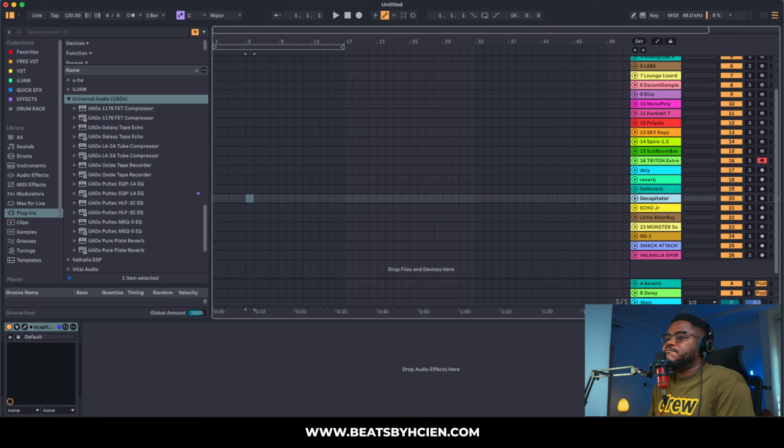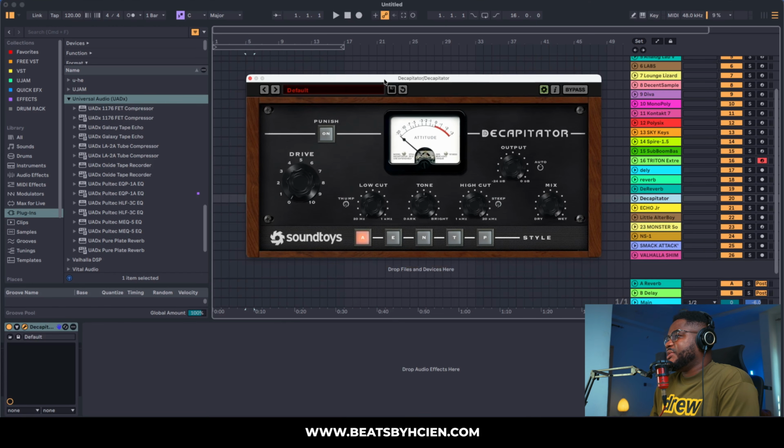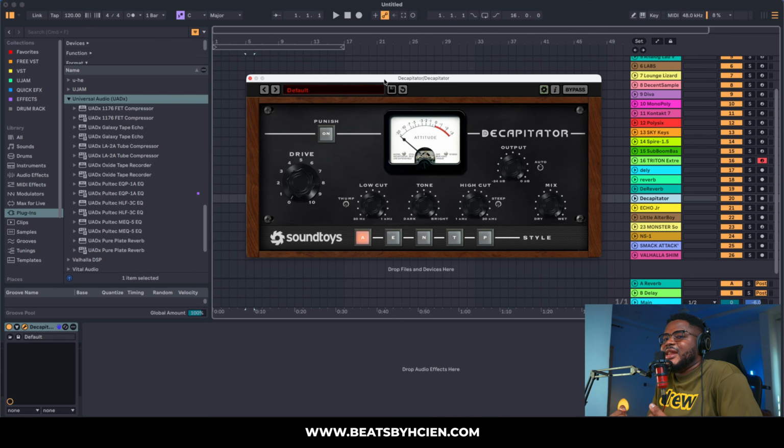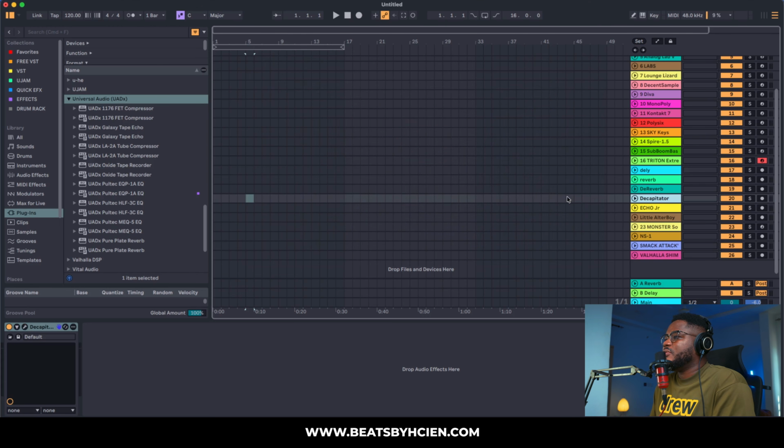The next plugin that I use is definitely going to be Decapitator from Soundtoys, and I use this a lot on my bass to get that little bit of distortion. Really amazing, and I'm either using the Beefy or the Dab Fat preset, so you want to make sure you go check it out as well.